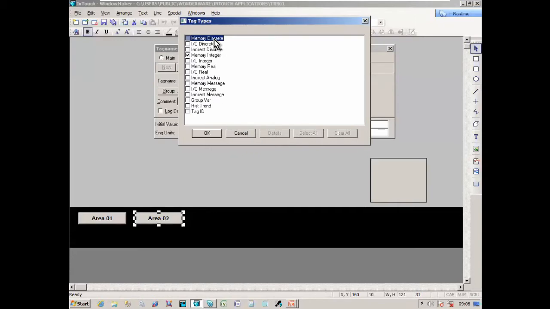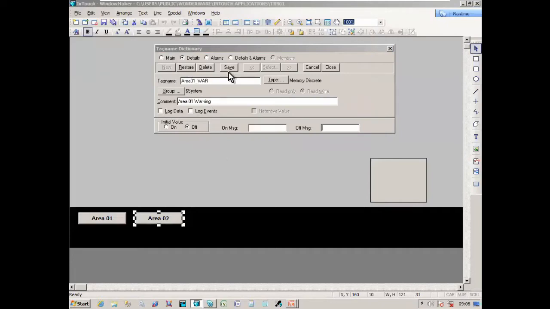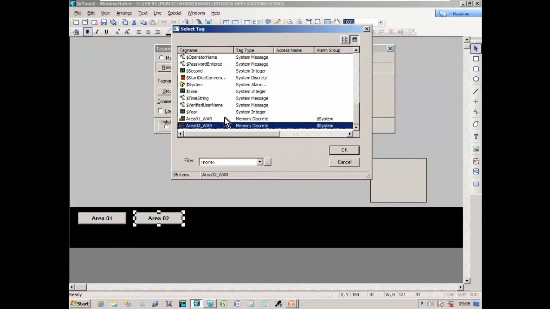All right, so I'm going to make this a memory discrete, and I'm going to save it. Now, if I literally just go and press New, what's going to happen is it's going to duplicate this tag and it's going to change the number, but it hasn't changed it here. I'm going to just go and update that, and I'm going to save. Now, if I just go to select, you'll see I've created 2 tags.